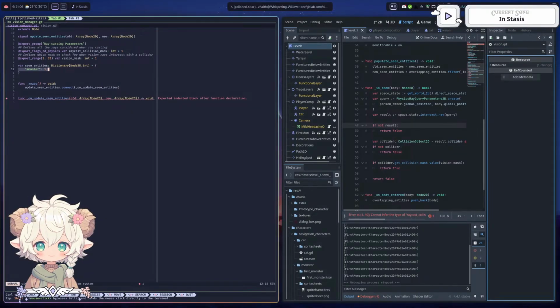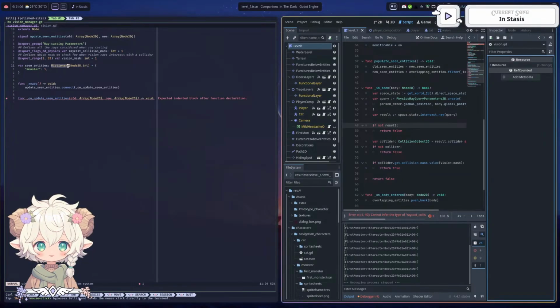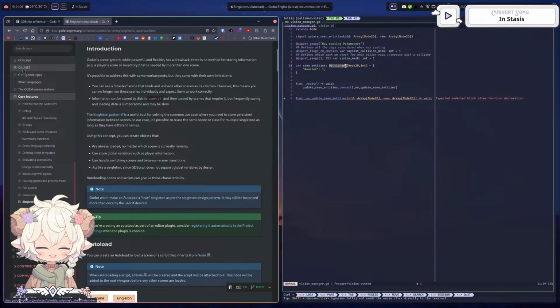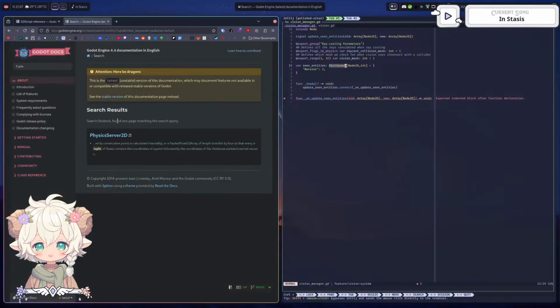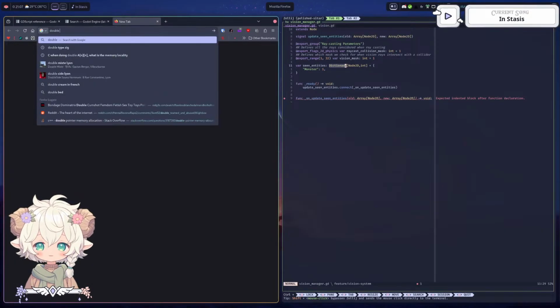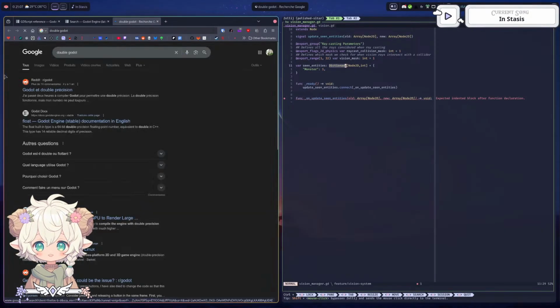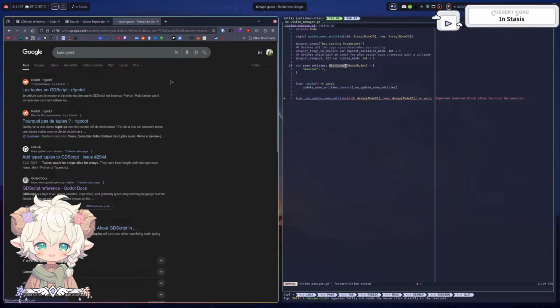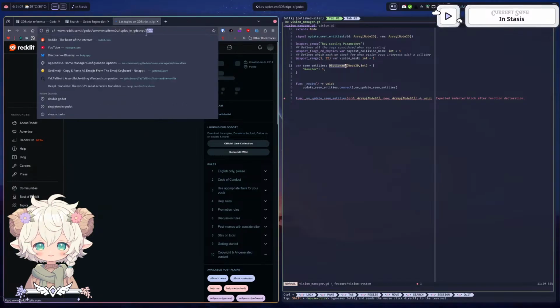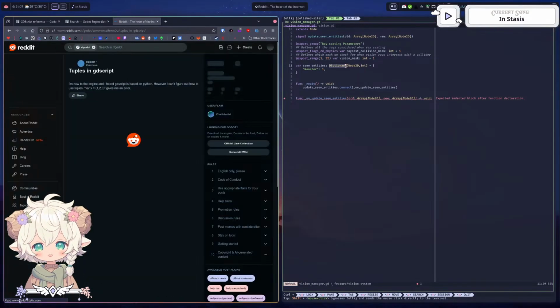So maybe, instead of using a dictionary, I should use a tuple. Would that be a possibility? Can I use a tuple? I think tuples don't exist in Godot, which is really sad because tuples are pretty useful. Can you use tuple? Okay, let's just search for tuple in that case. Tuple in GDScript. It's funny because it translates it automatically, and I really dislike that.